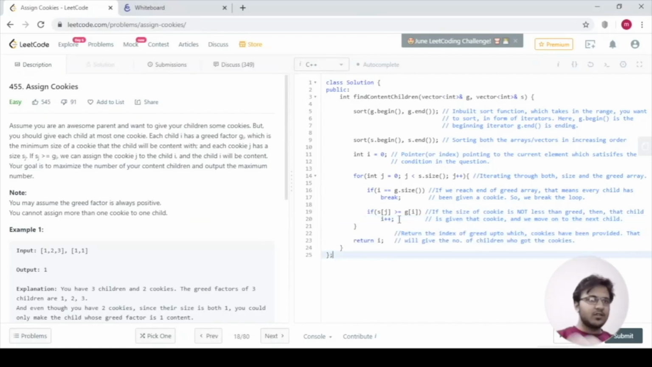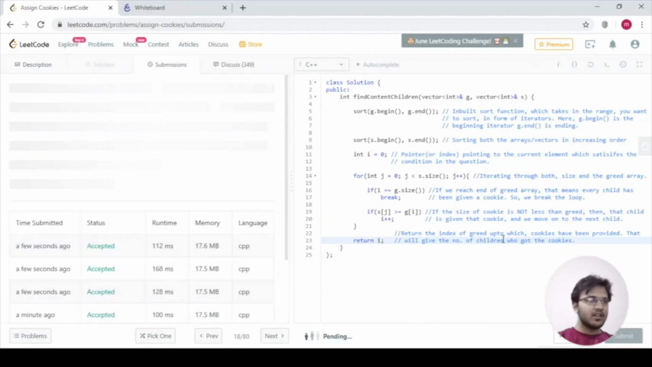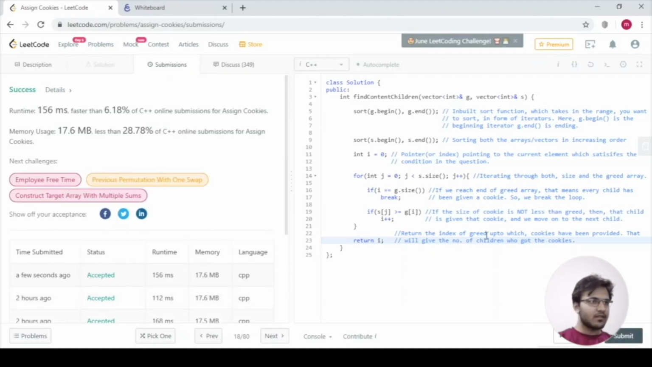After this loop, we will have an answer in i, that is, the number of children who will have the cookies. So this is the approach. We can submit this answer and see our results. If it's working, thank you.